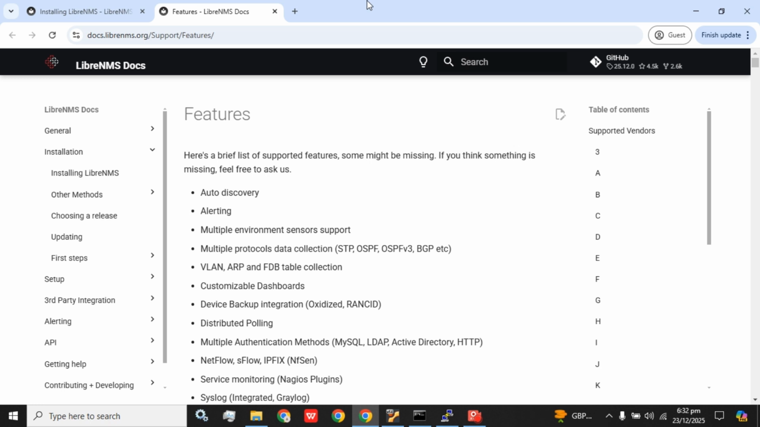Today we are going to install another open source and free Linux based tool which is named LibreNMS. It is an open source network monitoring tool. I am going to install it on the Ubuntu 20.04 operating system version.